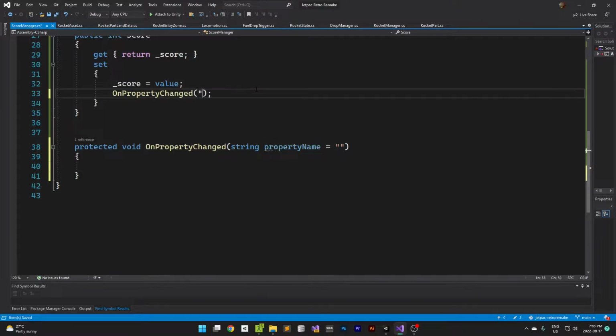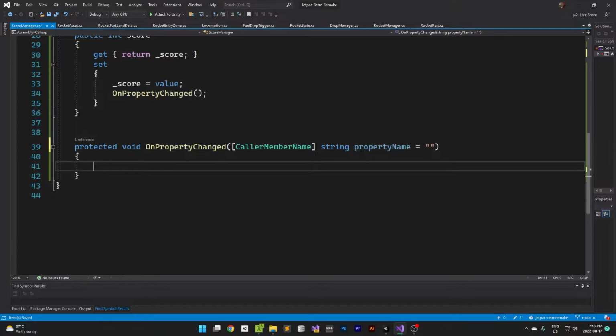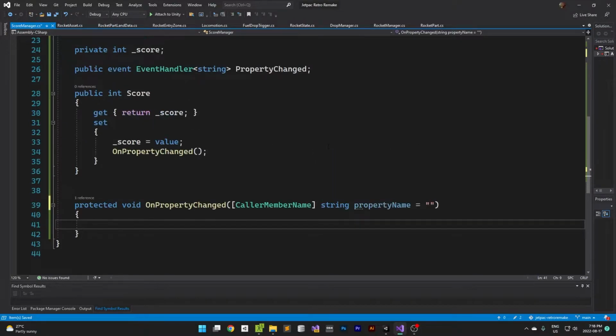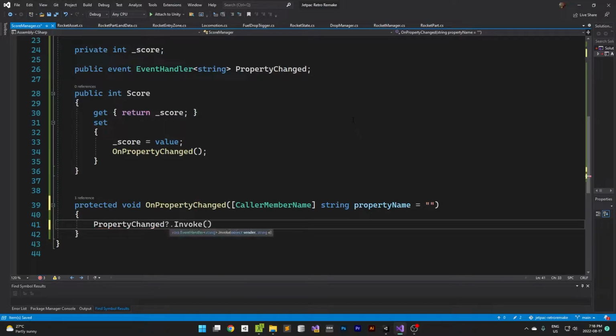Now what we could do is pass in score, and that's perfectly valid. However, just to make it a little bit easier on ourselves, we can use caller member name. Now this is an attribute, and what it does is it does the hard thing for us, which is it passes in the property name. So we don't even need to know the property name, we just notify that that property has changed. So I'm going to say property changed, question mark dot invoke, and then property name.